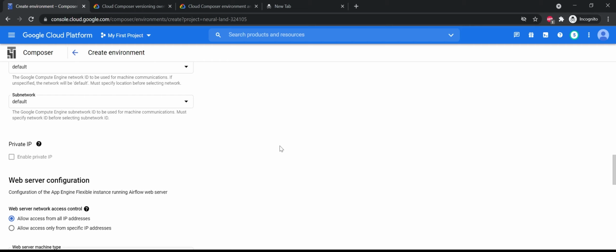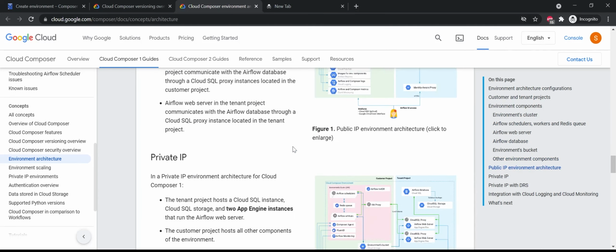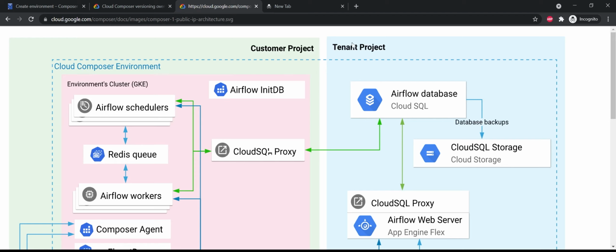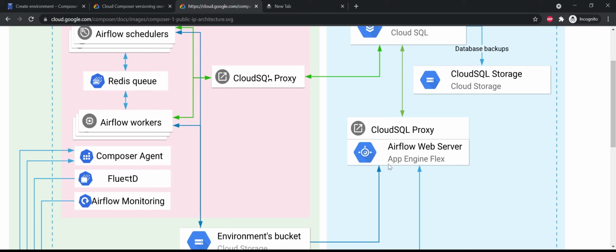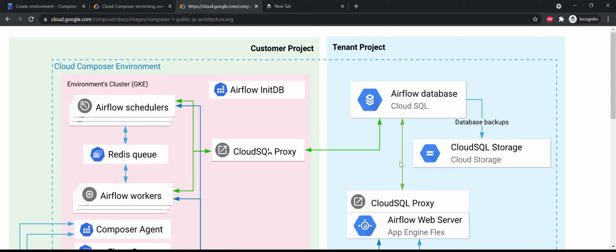There will be a tenant project that gets created behind the scenes by Google, and those two components will run in there. Now, if you want to see, you can look at the architecture. So here is the complete architecture. Here you will see, if I expand this, a tenant project, and the Airflow database, which is Cloud SQL, and the Airflow Web UI, which is App Engine Flexible, that get created in the tenant project, and also a Cloud Storage bucket for database backups.